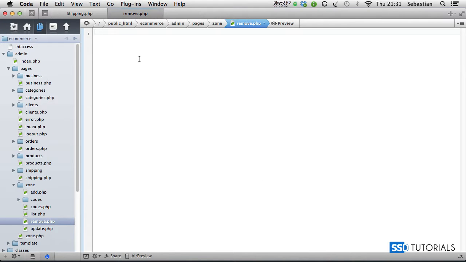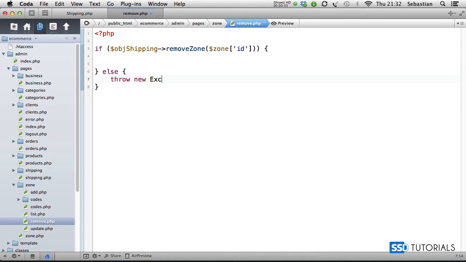Now that we can add the record, it's obviously time to create the script code for removing the record. So we're going to open the remove.php file, which you'll find inside of the admin pages zone folder. We're going to start with the opening PHP tag, and there we go. If object shipping remove zone, and we pass in the zone ID as the parameter. Else we simply throw new exception saying record could not be removed.